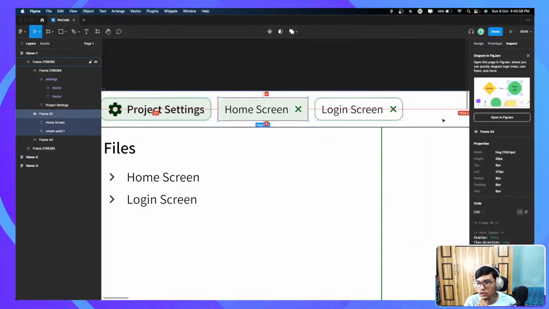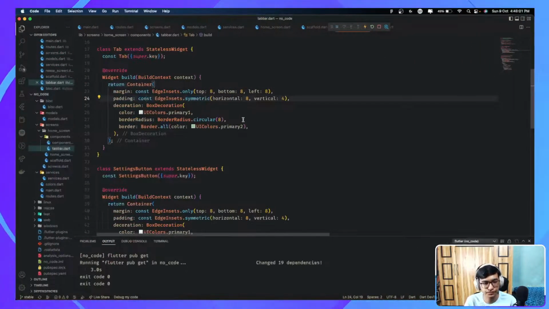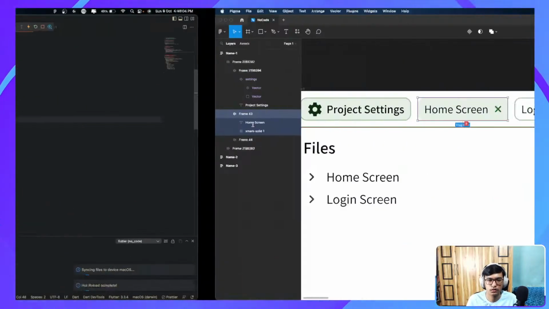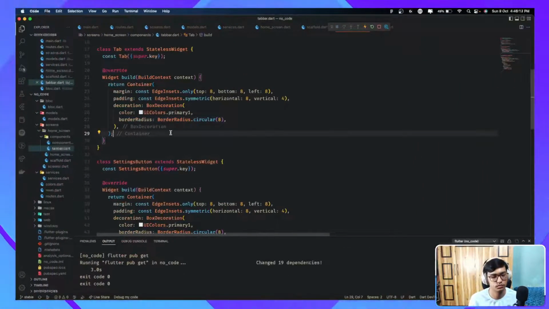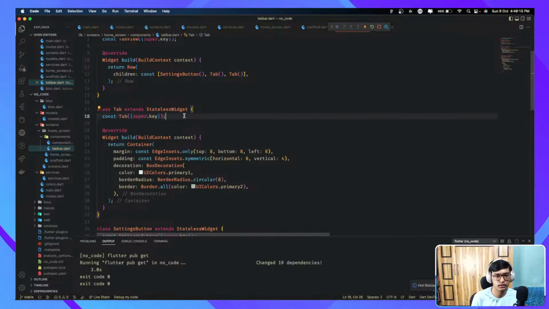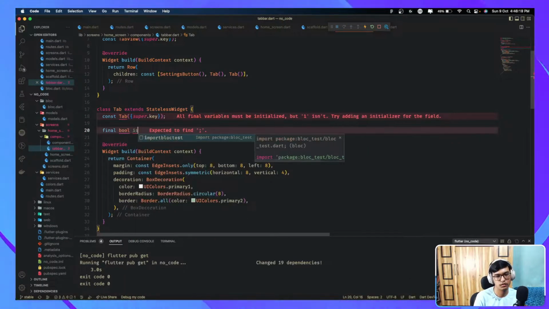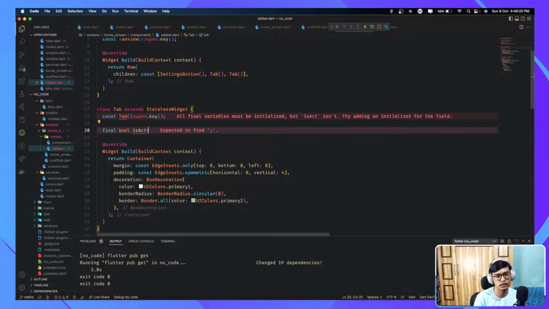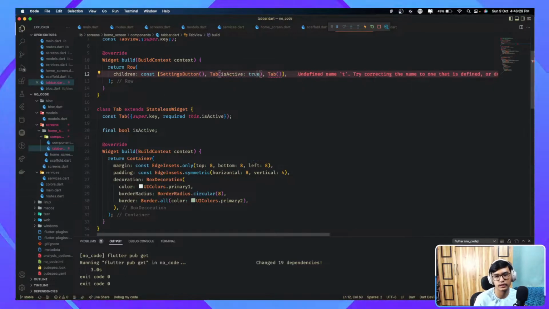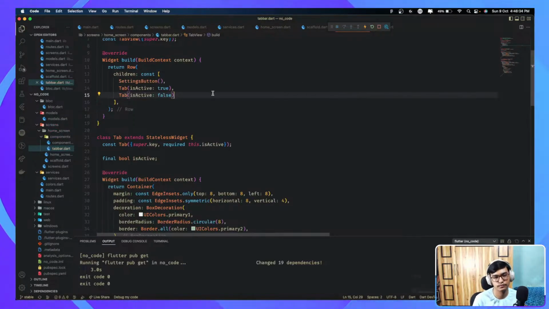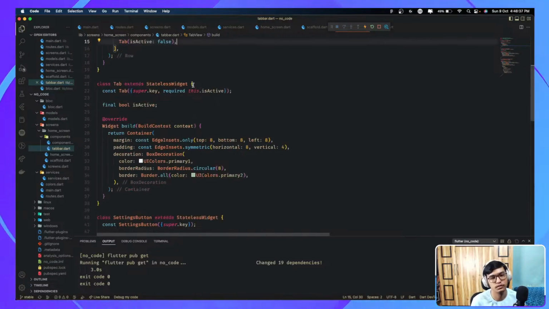Its background color is again the same as this one. It won't be having the border. Actually, it does have a border when it is inactive. So let's create a parameter called isActive, and it will be required. The first tab is active, the second tab is inactive. That's that.